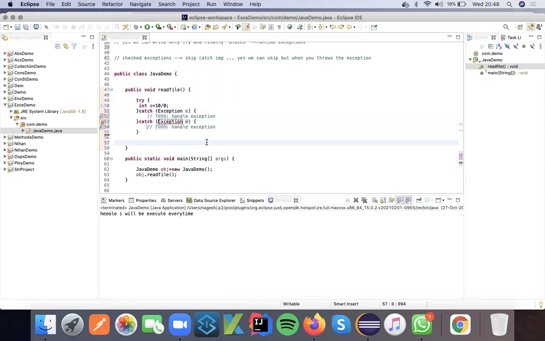So right now I have written multiple catch blocks. Then it is giving the exception. It is giving the error, compile time error. It's saying that, boss, you have 2 catch blocks and the second catch block will not be reached. I will tell you why.